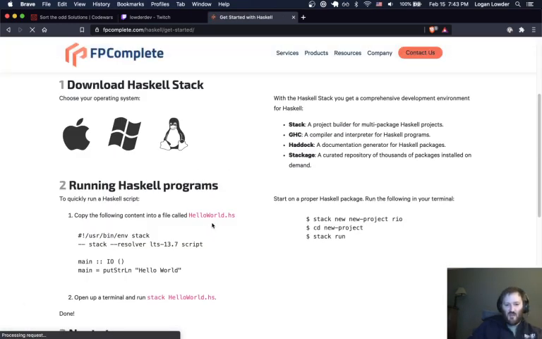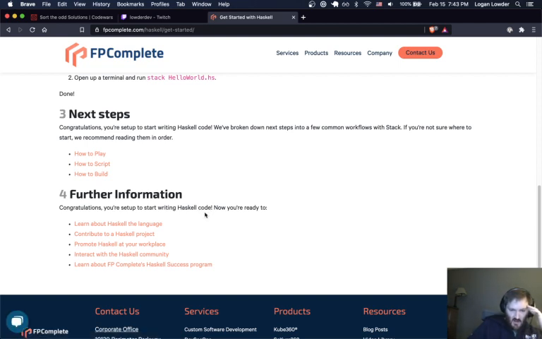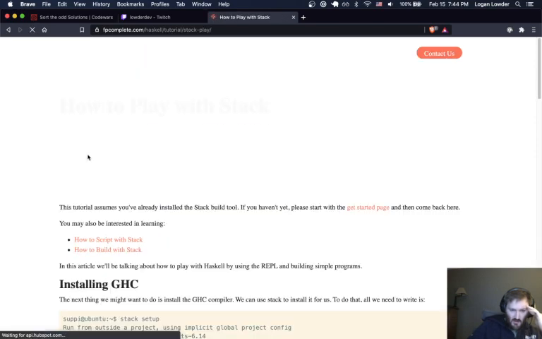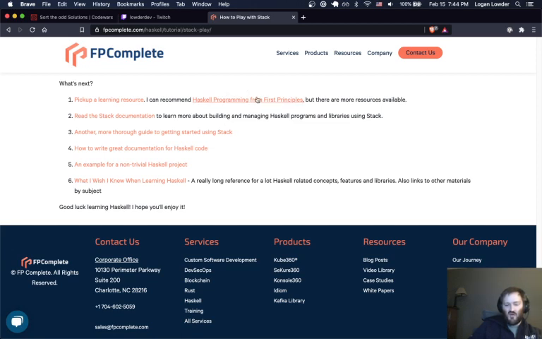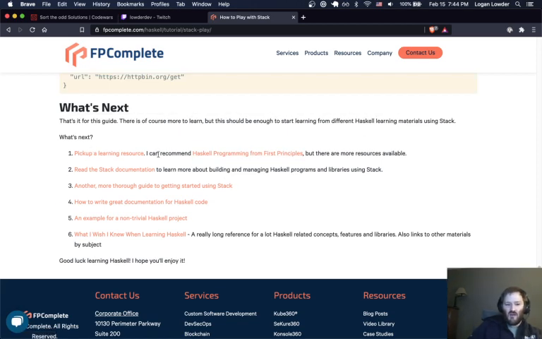And the reason I brought this up is they bring up, where is it? How to play. At some point they say you should read Haskell Programming from First Principles. Yeah, there we go. That's where it came from. So I kind of want to do this.